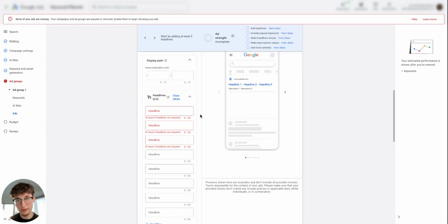So the principle I want to leave you with in terms of this is have keyword-based headlines. I would have 1 to 2, which actually match to the keyword. And what I would actually recommend is doing what's called a keyword insertion.